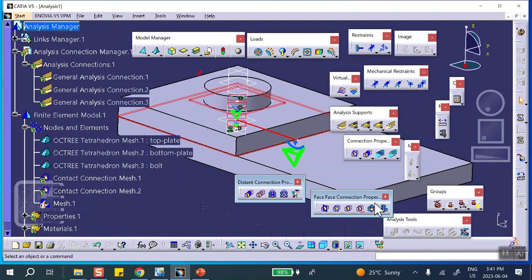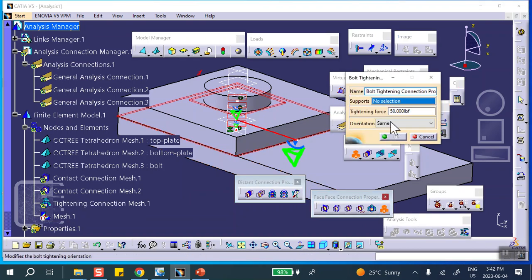So you click on this in the face-face connection property. The last connection that we made, the face of the shank, or the shank of the bolt, and the face of the bottom hole, and now we're going to make it a bolt tightening connection. It is that last one that I did, and the tightening force is 50 pounds.